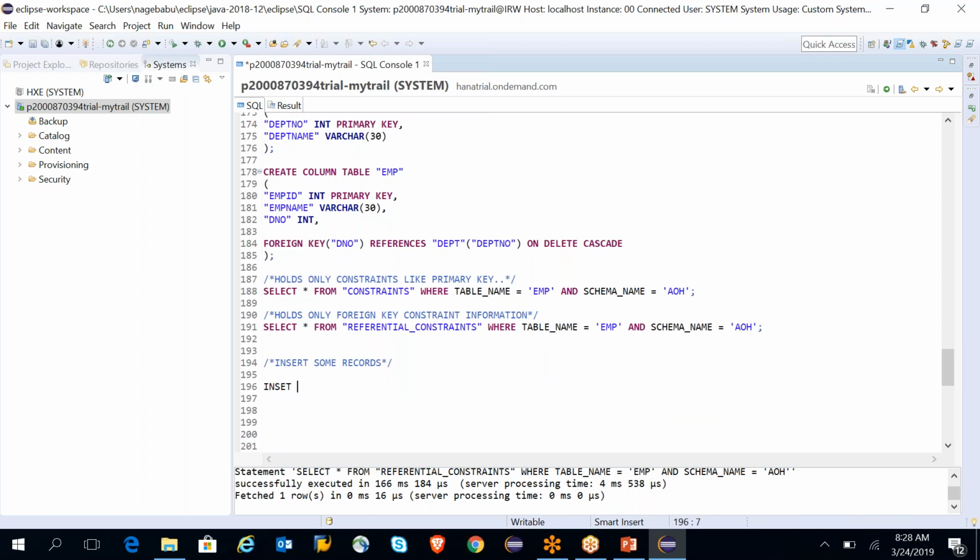So how do I insert? Insert into DEPT. What is the table name? Yes, DEPT.